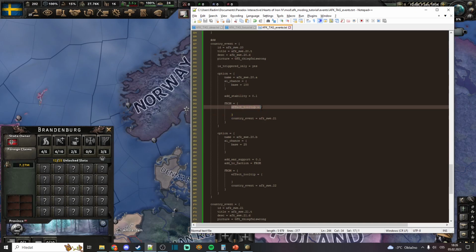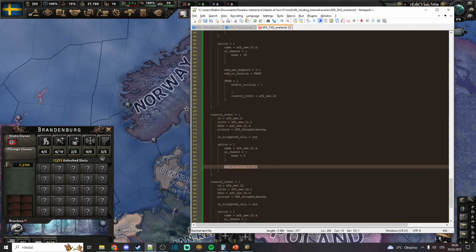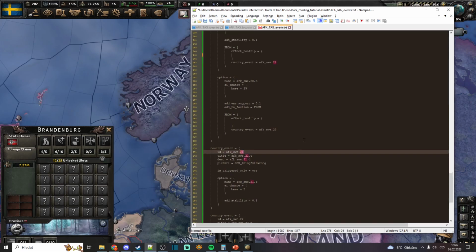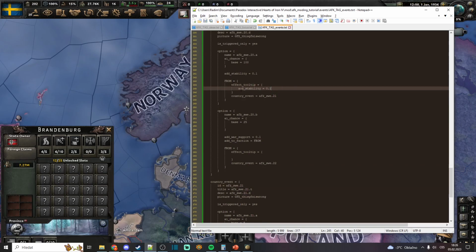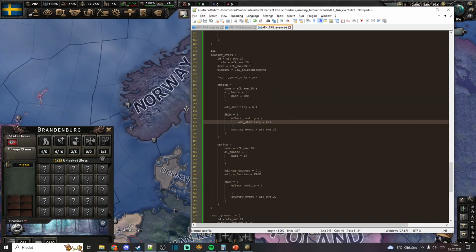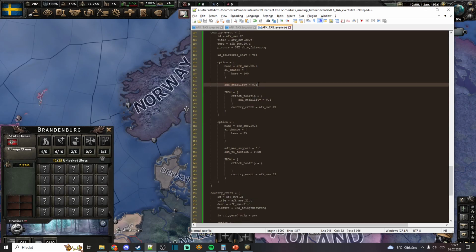What's under this effect tooltip basically only shows you the effects, but it does nothing. It's useful to use in the events, so you know, as Germany, when you get this event, you will know what that other country will get. And through event number 21 we will get some stability, so we will put the stability to the effect tooltip. That way when Germany gets this event, they will see that they get 10% stability, and that nation that gave them this event will also get 10% stability.